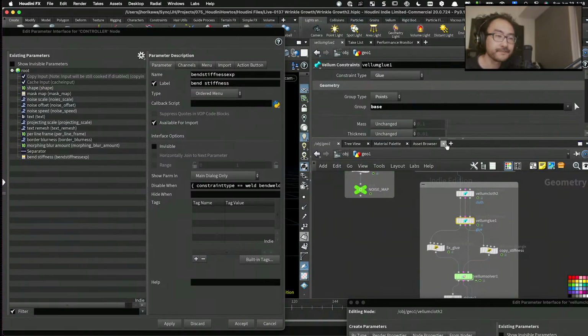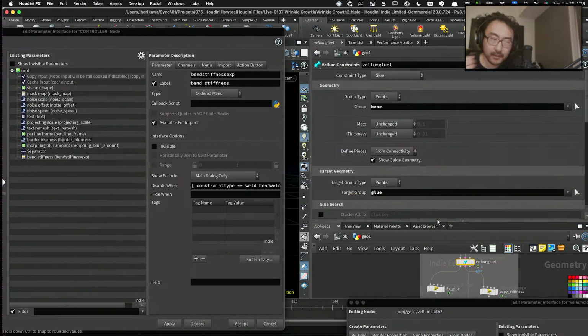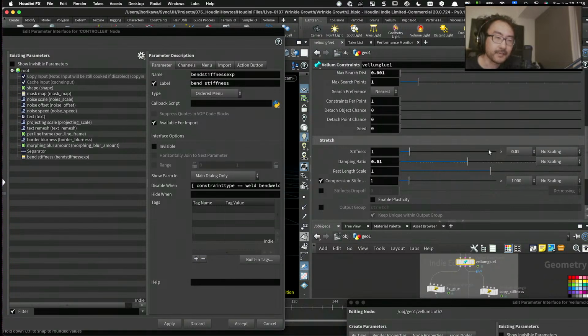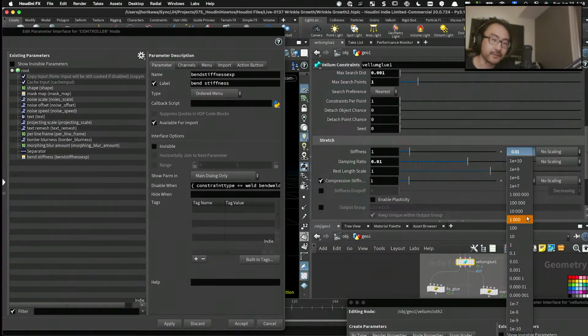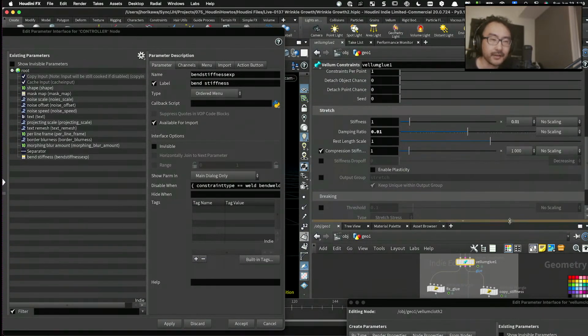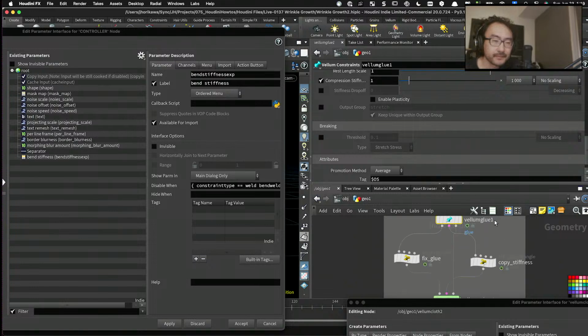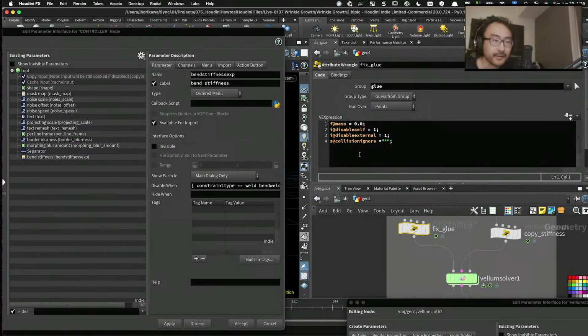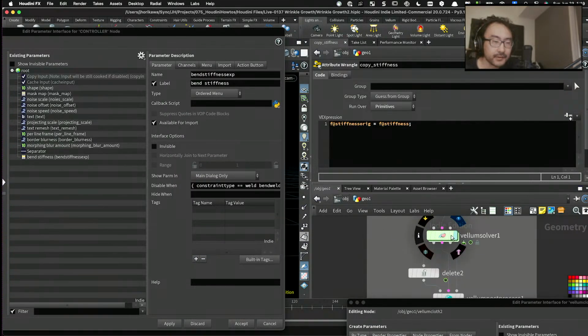Next one, glue. Maybe nothing to change here. I mean, you could change these glue constraints stiffness. You can make it lower to have more weak connection between surface and more wrinkles. But I'll make it stay as it is for now, since I didn't test it. This is fixed. This is also stay the same.